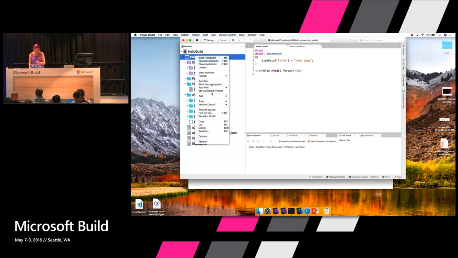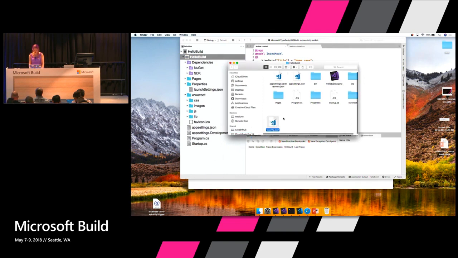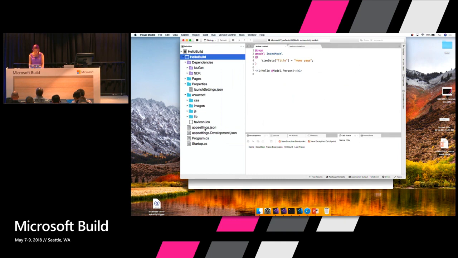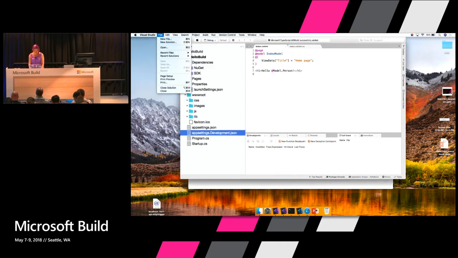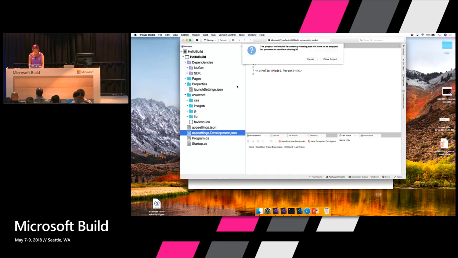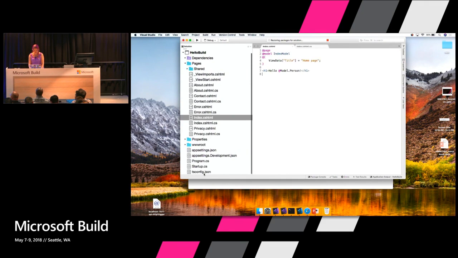tsconfig file. We don't currently have templates for this, but it's pretty straightforward. So I'm going to just reveal the directory in Finder, drop a tsconfig.json in there, and then that should show up here momentarily. Maybe not. Let's just reopen it. That normally fixes issues. Okay, here we go.